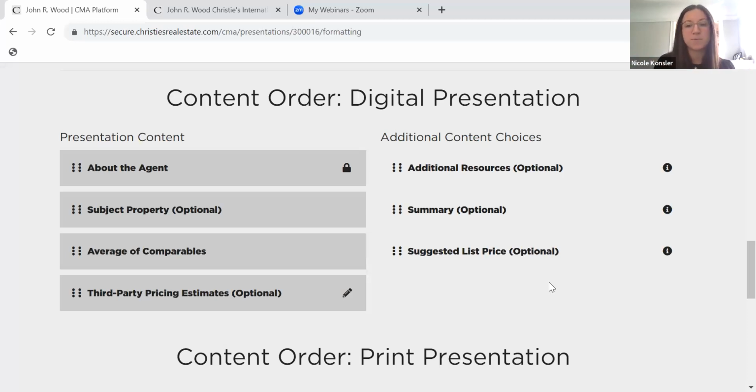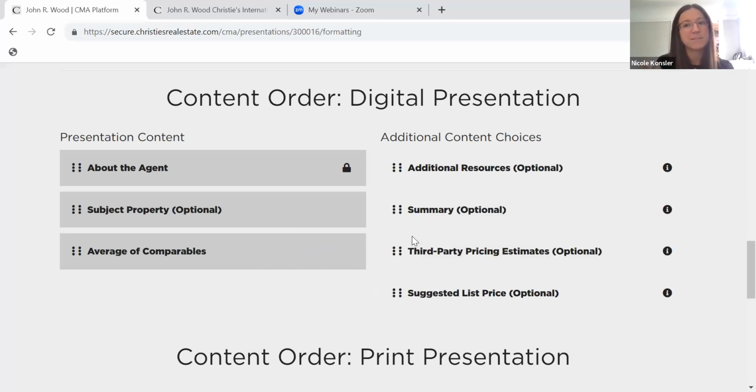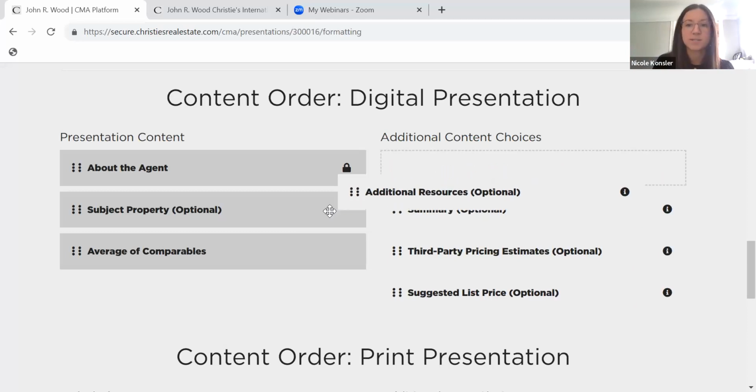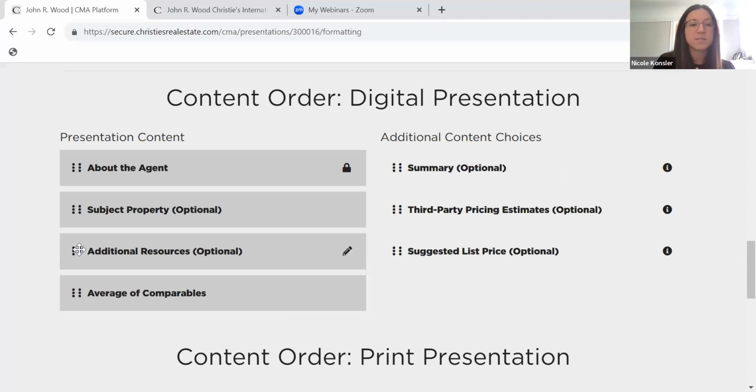The only time I might want to remove the third-party estimates is if it's completely off. So if this one's telling me it's 2 million and I'm going to go in and tell my client we can't list above 999, I might want to remove that. I'm already going to crush their dreams. Maybe I don't want to add that into the presentation. So again, you can just drag from the left to the right-hand side anything you don't want. There are some additional things you can include in here, like resources. So if I want to move that over here to the left-hand side, there's a pencil icon.